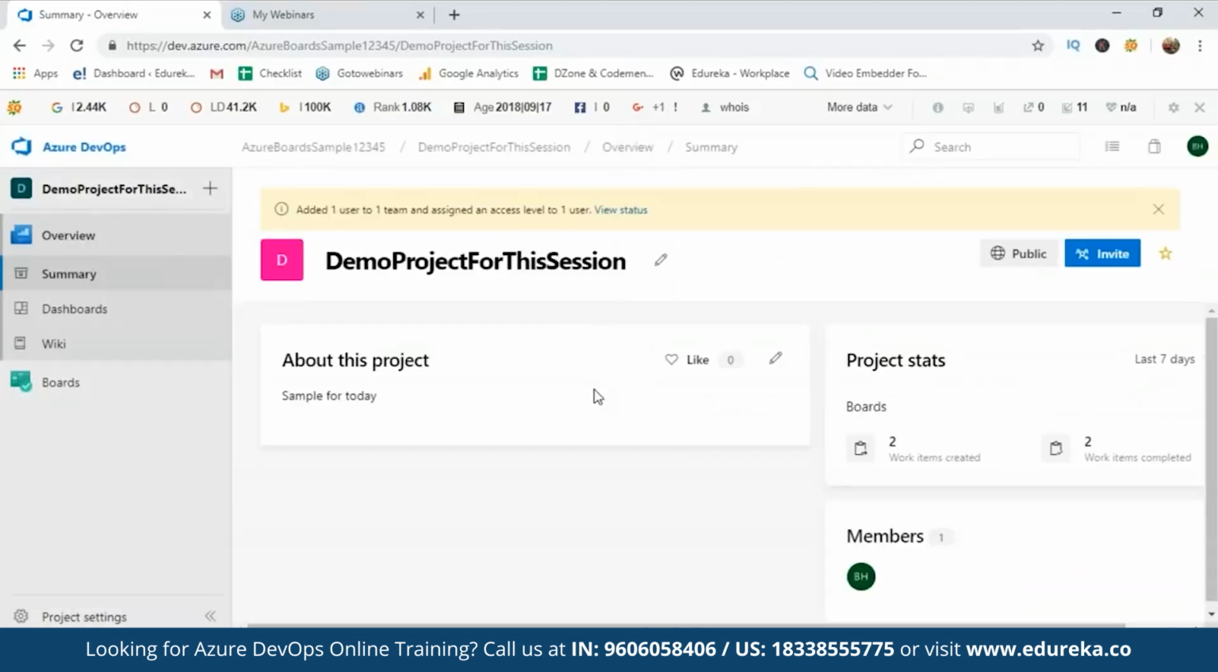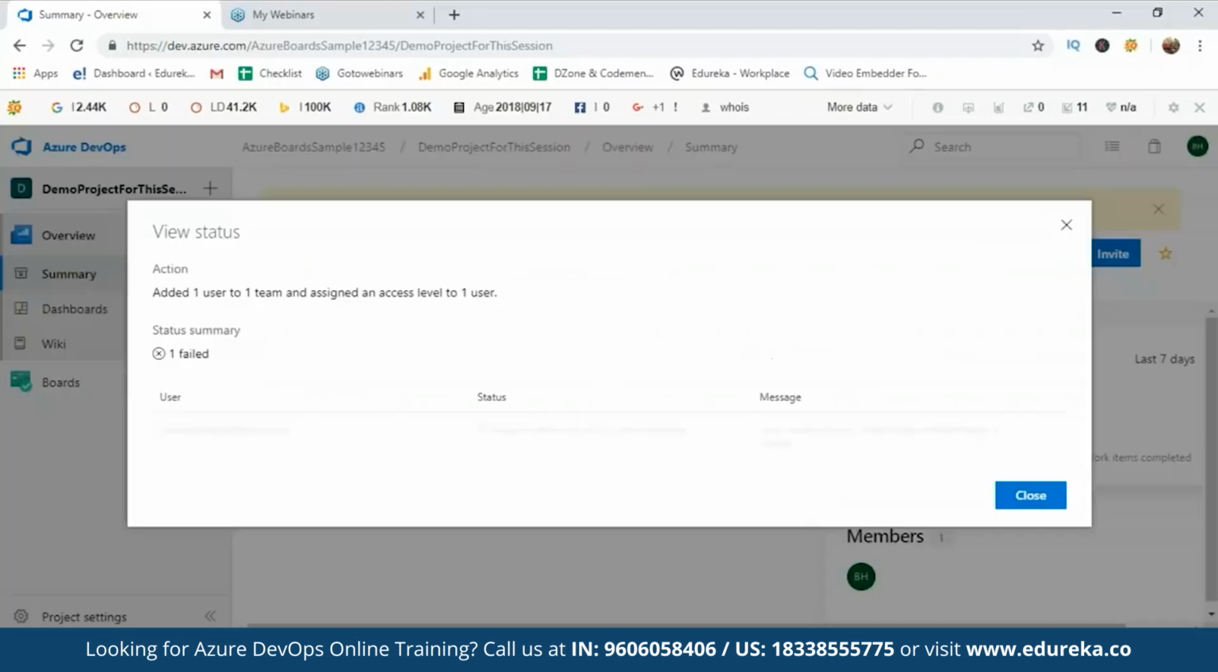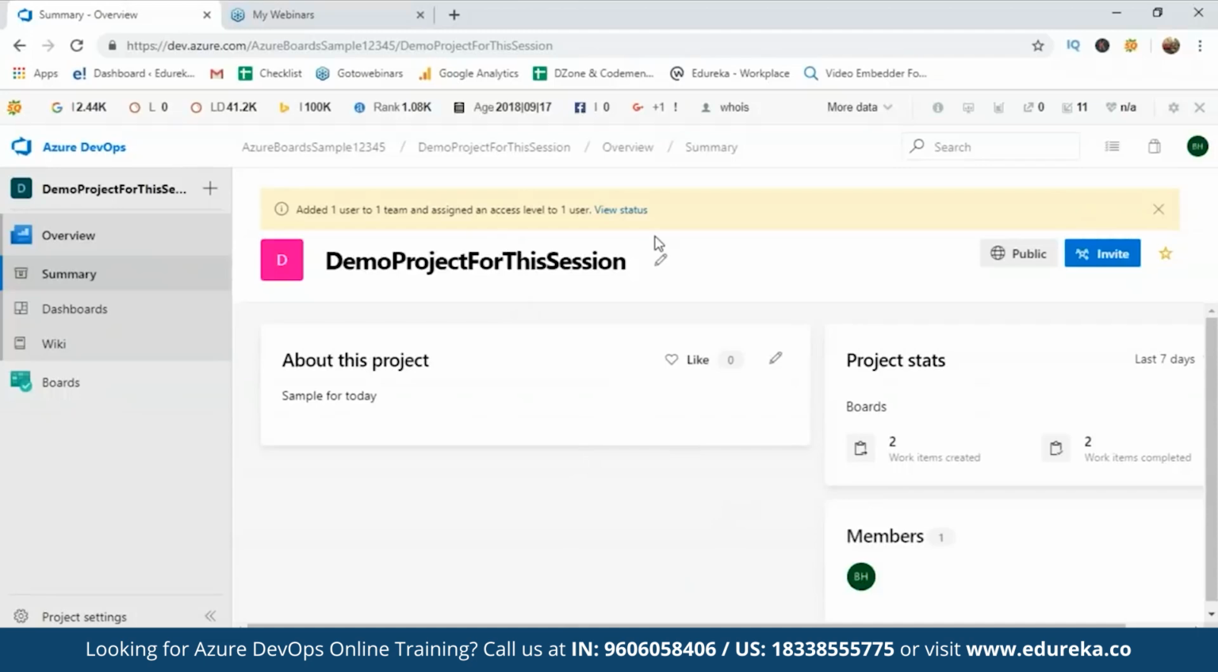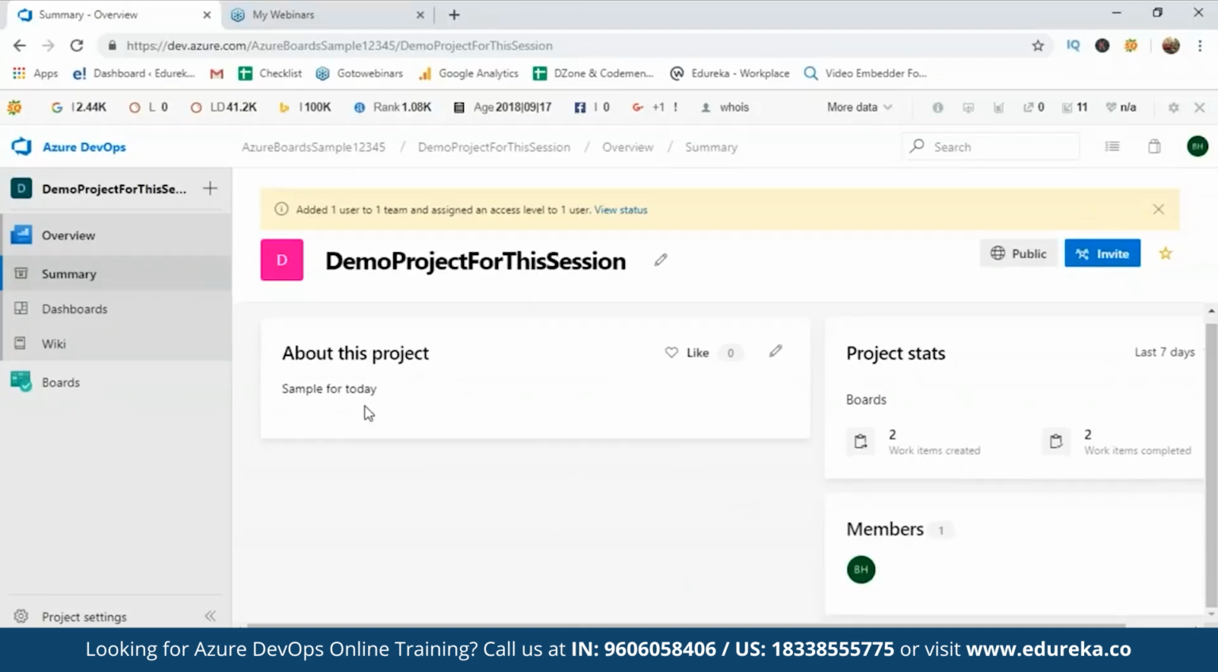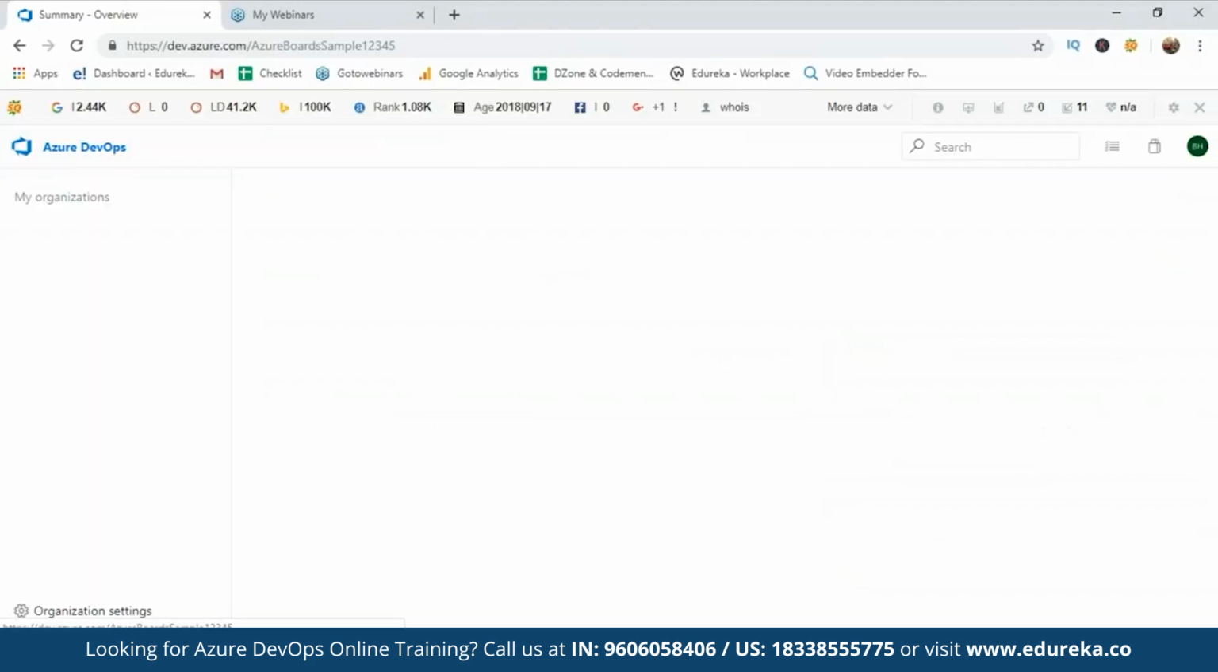Okay, so a user was added here. One user is added and assigned an access level to user one. You can view the status here as well. It says for now it has failed because I probably do not have the license to go ahead and assign users, but you can go ahead and assign users as well. That depends upon the access rights that you have. Once you do that, you can go ahead and do a lot of stuff. You can just come here.